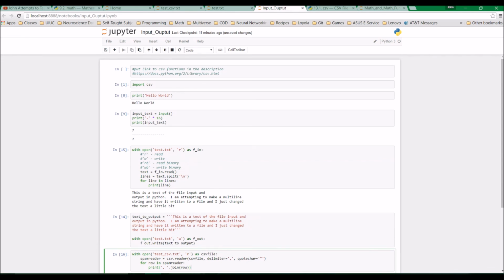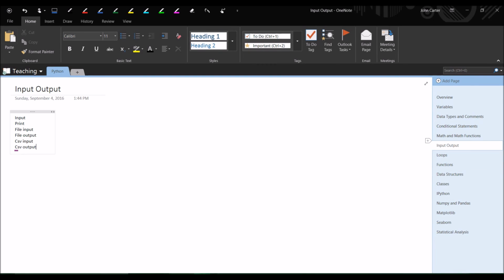So that's input output. And next time we will be going over loops. So that's going to be helpful.